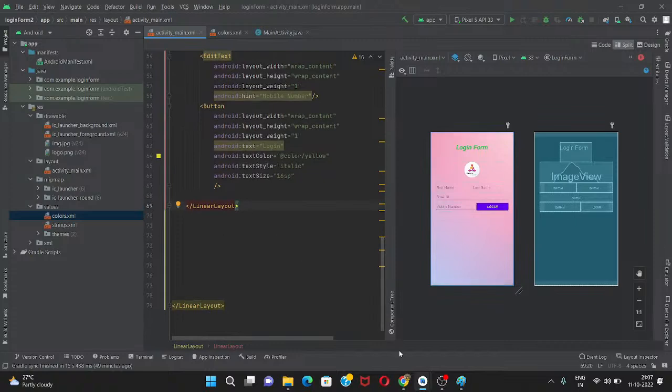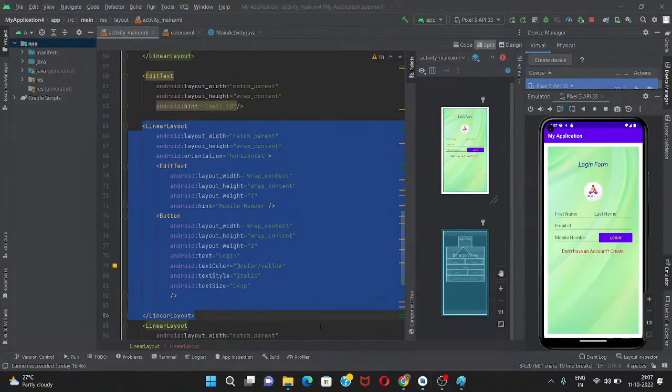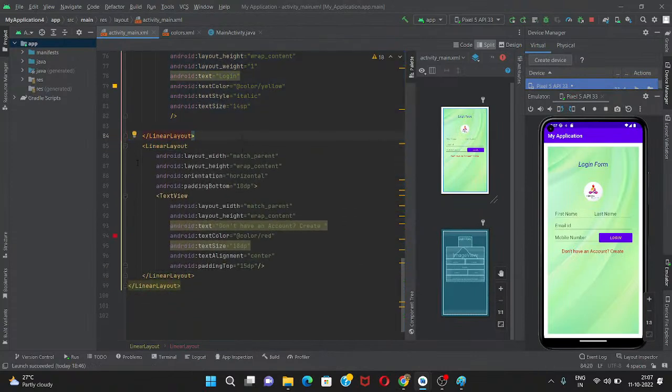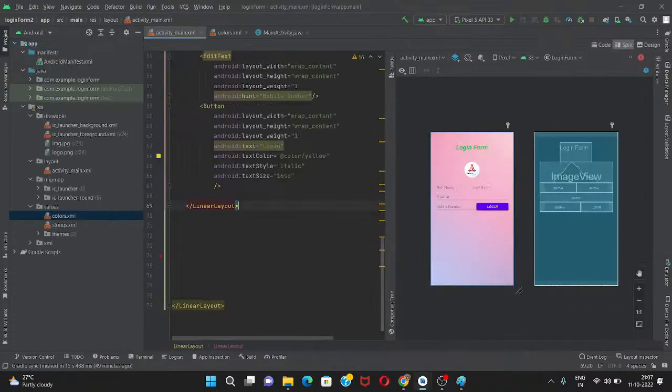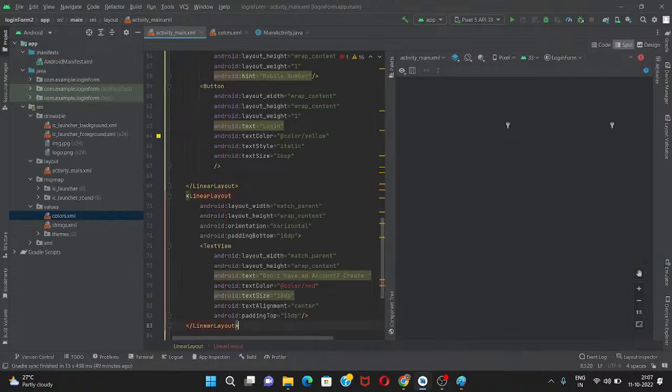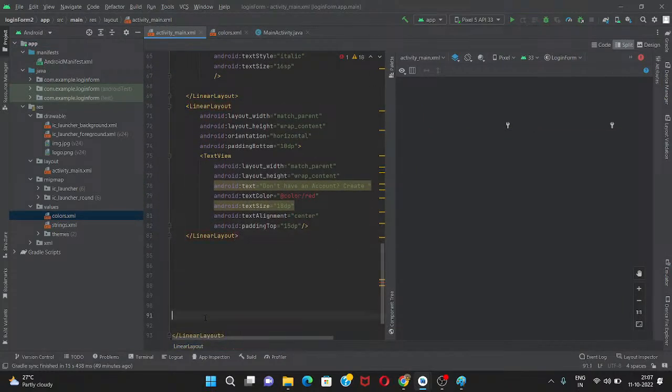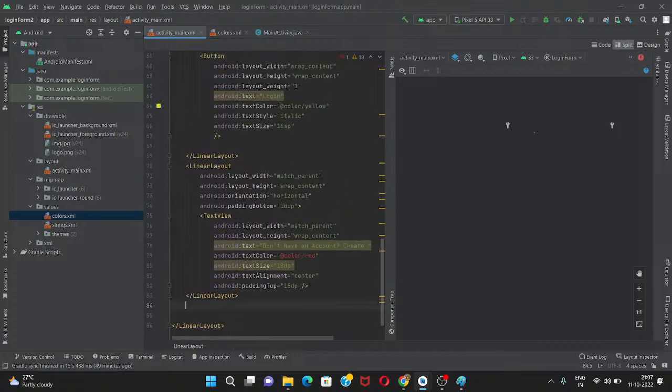And after that, I'm taking one text view in another linear layout. So I just copy. Okay, now you can see here. In this linear layout, I'm again taking match parent as my width, and height is wrap content. And here I'm taking the orientation as horizontal, because I have only one text view.